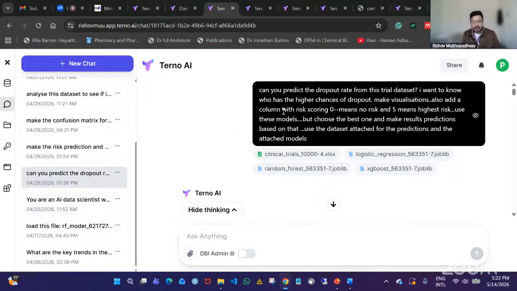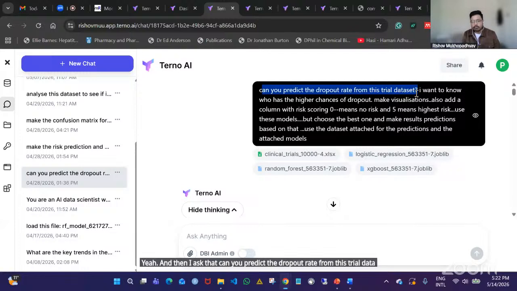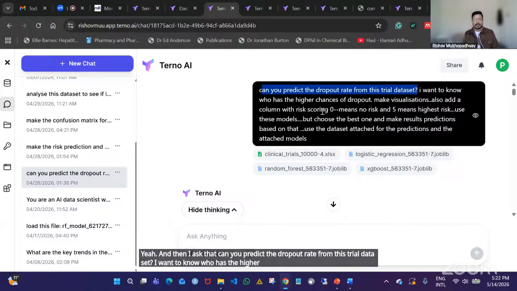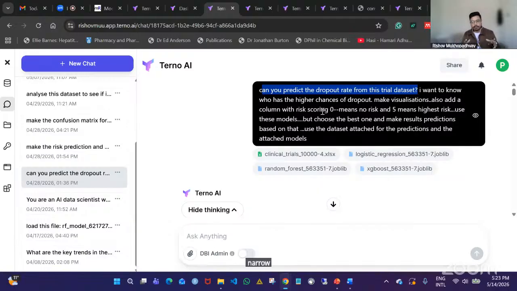Then I asked it, can you predict the dropout rate from this trial data set? I want to know who has the higher chances of dropout. And I told Turno to make visualizations and also add a column in the data set with a risk scoring. I wanted to narrow the risk scoring down from a lot of numbers to 0 to 5.